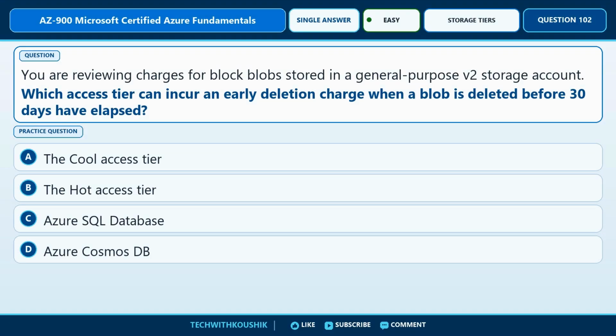Now let's examine question number 102. Here's the situation to consider. You are reviewing charges for block blobs stored in a general-purpose V2 storage account. Which access tier can incur an early deletion charge when a blob is deleted before 30 days have elapsed?